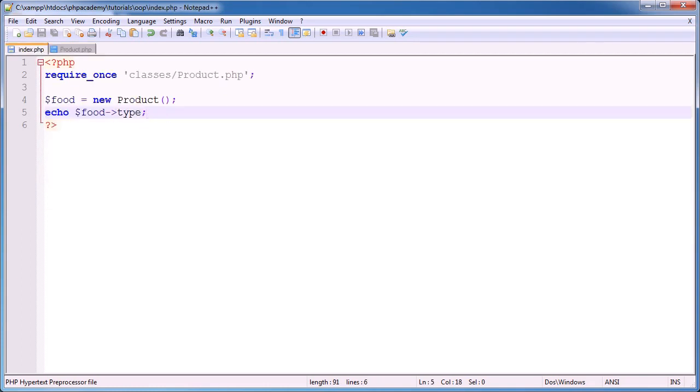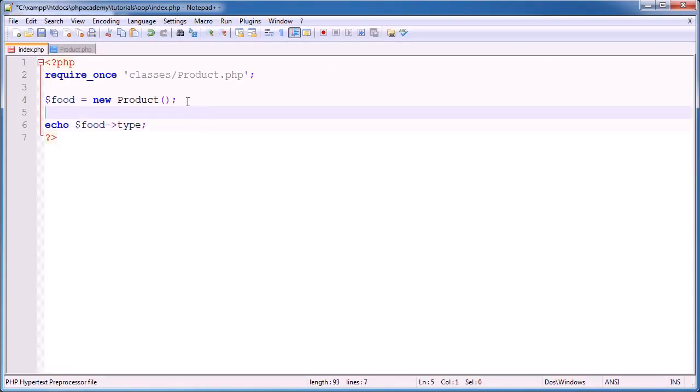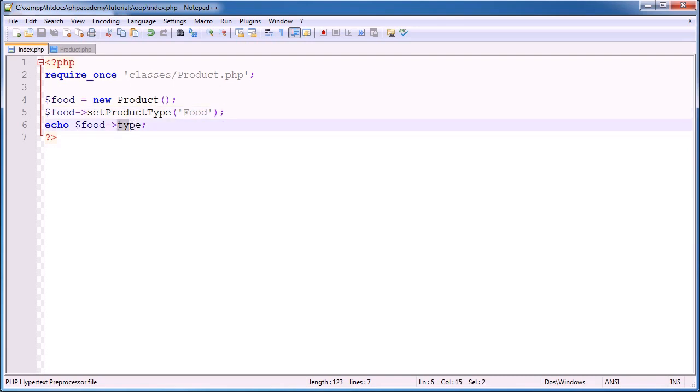So let's go ahead and do this again. Obviously at the moment when we refresh, nothing is shown, but let's go ahead and, as a new line of code, just say food set product type, and within here let's set that to food. Okay, and now when we echo out food type, we'll echo this value out, but we're not going to echo this out. We'll change that to get product type as well.